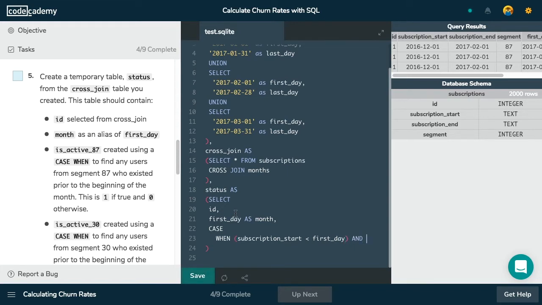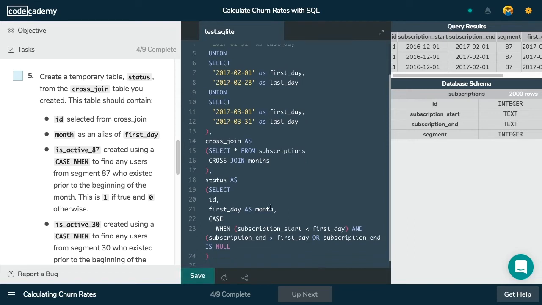And we want to make sure that their subscription end is greater than the first day, so they didn't cancel on us. I'm going to wrap this in parentheses just to stay organized. So and, or is their subscription end null, aka have they not even unsubscribed yet? Great, that means they're still active. So we'll end that.